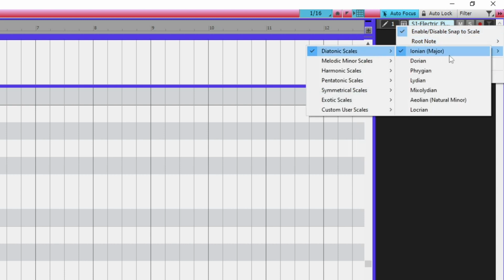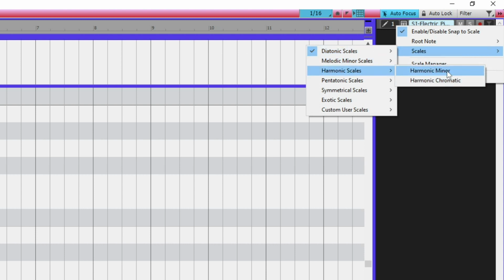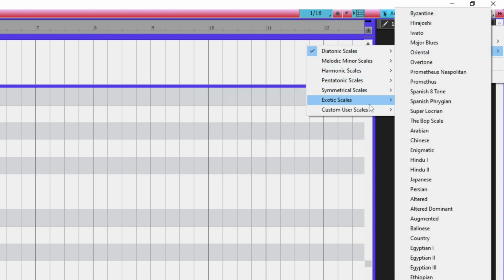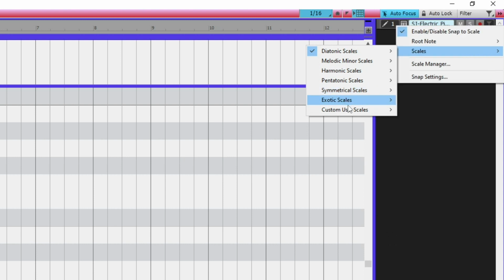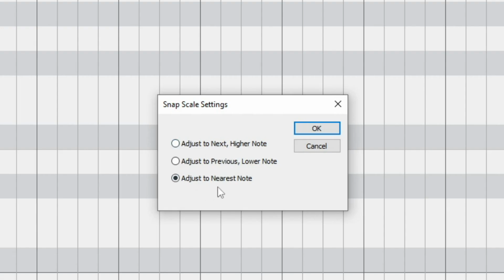All right, I can do diatonic scales for the different modes. I can do melodic minor. I can do the harmonic minor, chromatic, pentatonic scales, symmetrical scales, exotic scales. This might be really cool if you really want to go for something like that. Or you can customize your own scales, and then you could do snap settings. So you could say, oh yeah, I wanted to adjust to the next higher note, or to adjust to a previous lower note, or just to the nearest note. Okay. So in this case, I'm just going to keep it for the nearest note.